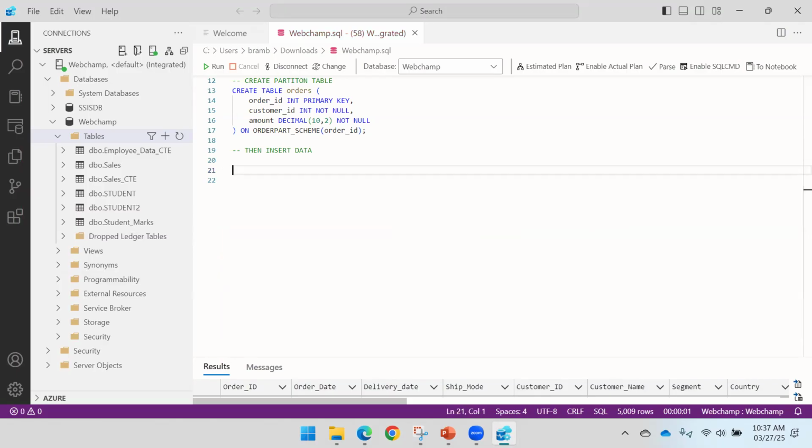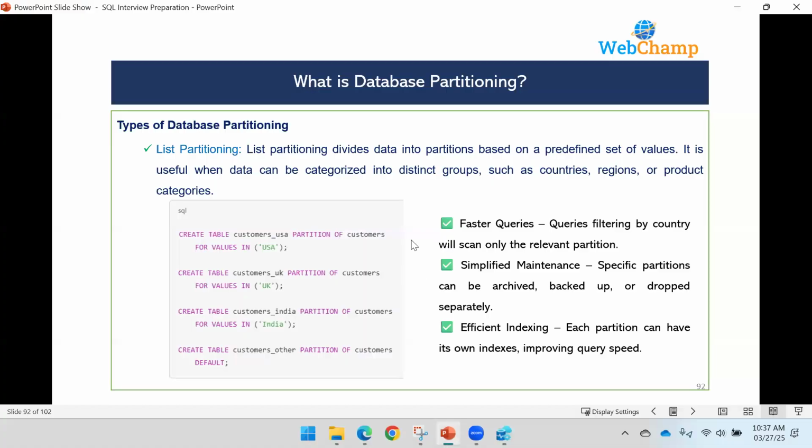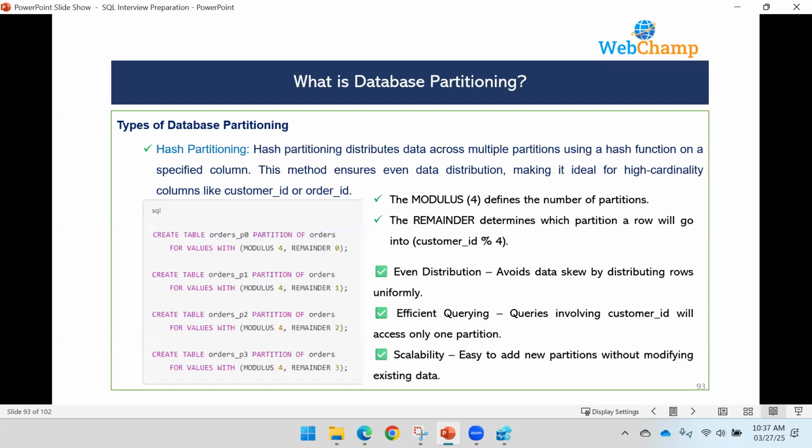SQL Server does not support list partitioning either. But the advantages you can see here: faster queries, simplified maintenance, efficient indexing. The advantages for most partitioning are the same, right? Then hash partitioning, if I discuss, this can be simulated in SQL Server, but again, we need to simulate it. We cannot achieve this directly, but it is possible in MySQL and PostgreSQL databases.